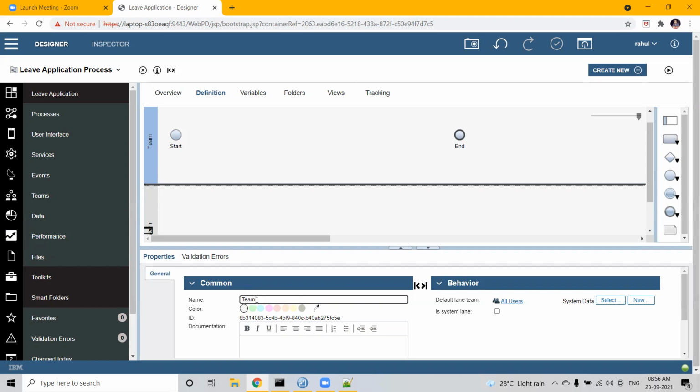So I have this property called name, and I can easily change this name to any other label, whichever I want to give. So this process, guys, is involved by two different teams. One is the employee team and the other is the manager team. So like I said, we should have two different lanes. So the first human lane should be employee, right? So I can consider this lane as an employee lane.